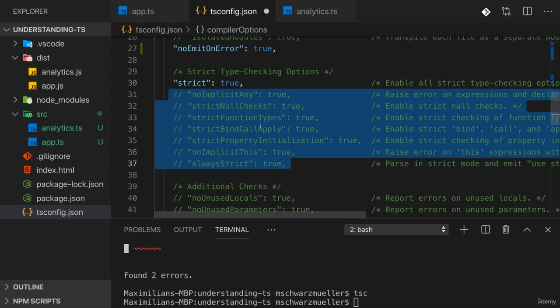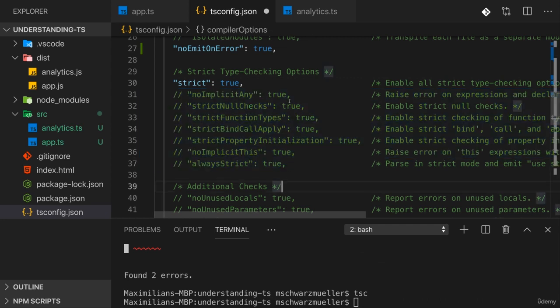Of course, you want to set the individual options if you want to have some options set to false, because otherwise they're all set to true. If you want them all set to true, then using just this option is of course way shorter. Now what do these options do though? Let's start with no implicit any.